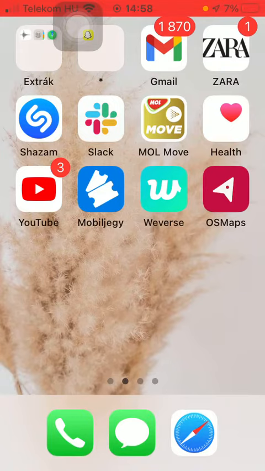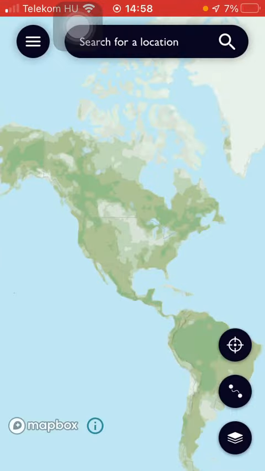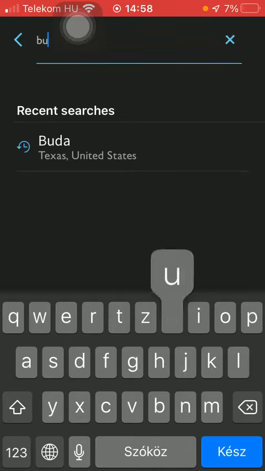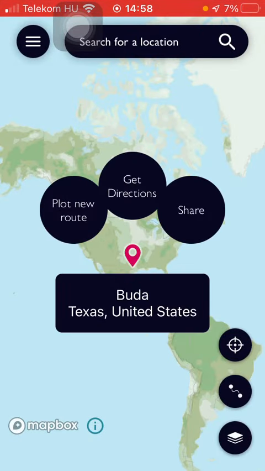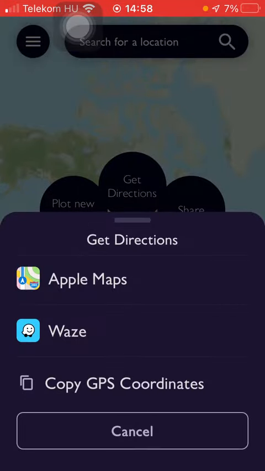Now let's jump into it. First of all, open the app on your phone, go to your homepage and tap on this search for a location bar at the top of the screen, and then type in your location. Tap on it and click on get directions in the middle of the screen.